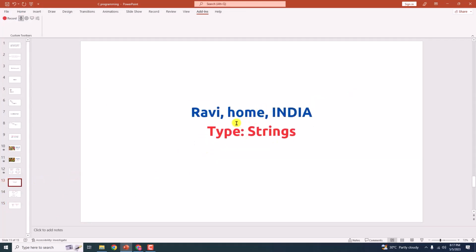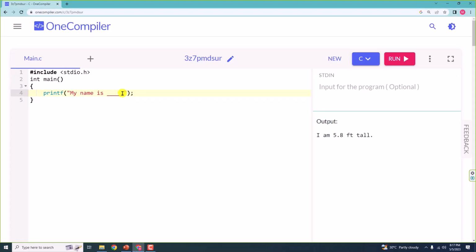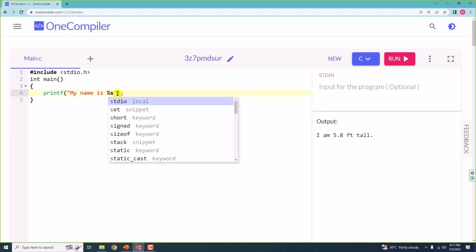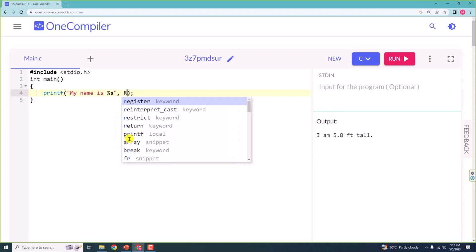String, correct? Names or words of English are nothing but strings. So we need to use percentage %s instead of blank. You can think of it as blank. So I'll use percentage %s and then here I'll say comma and then I'll say Ravi.